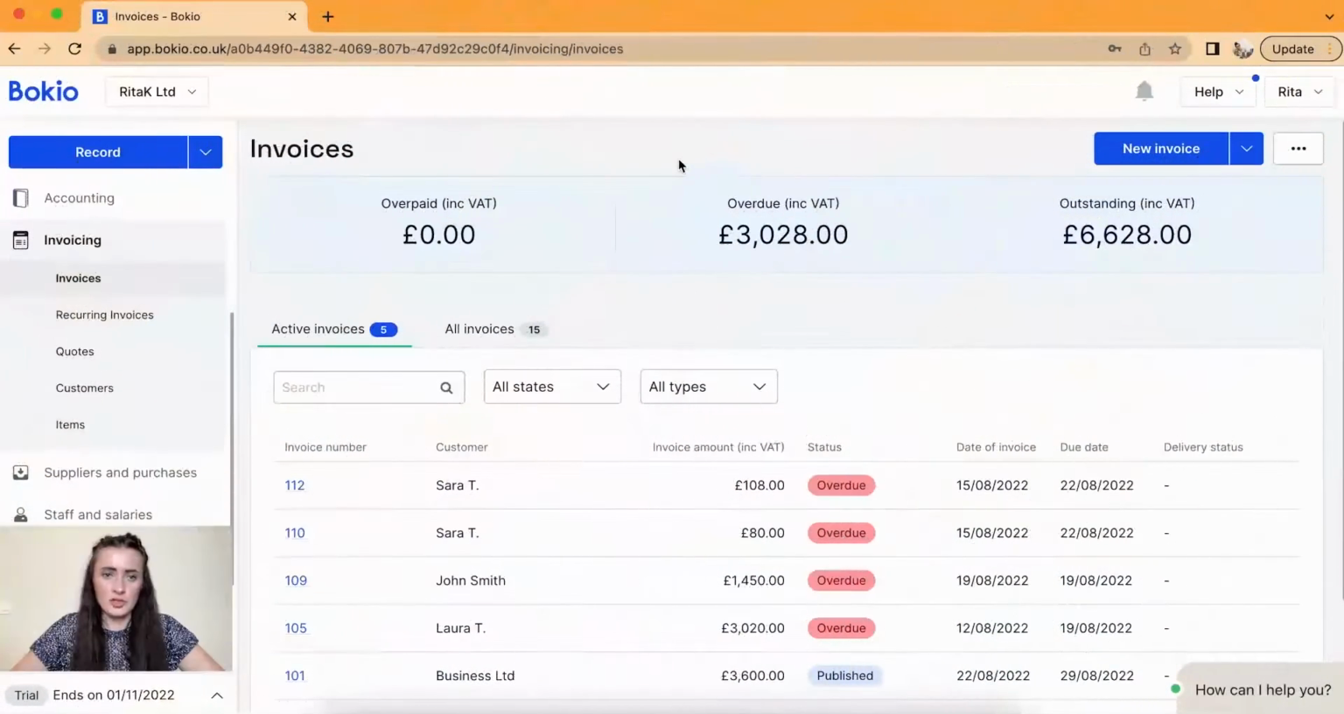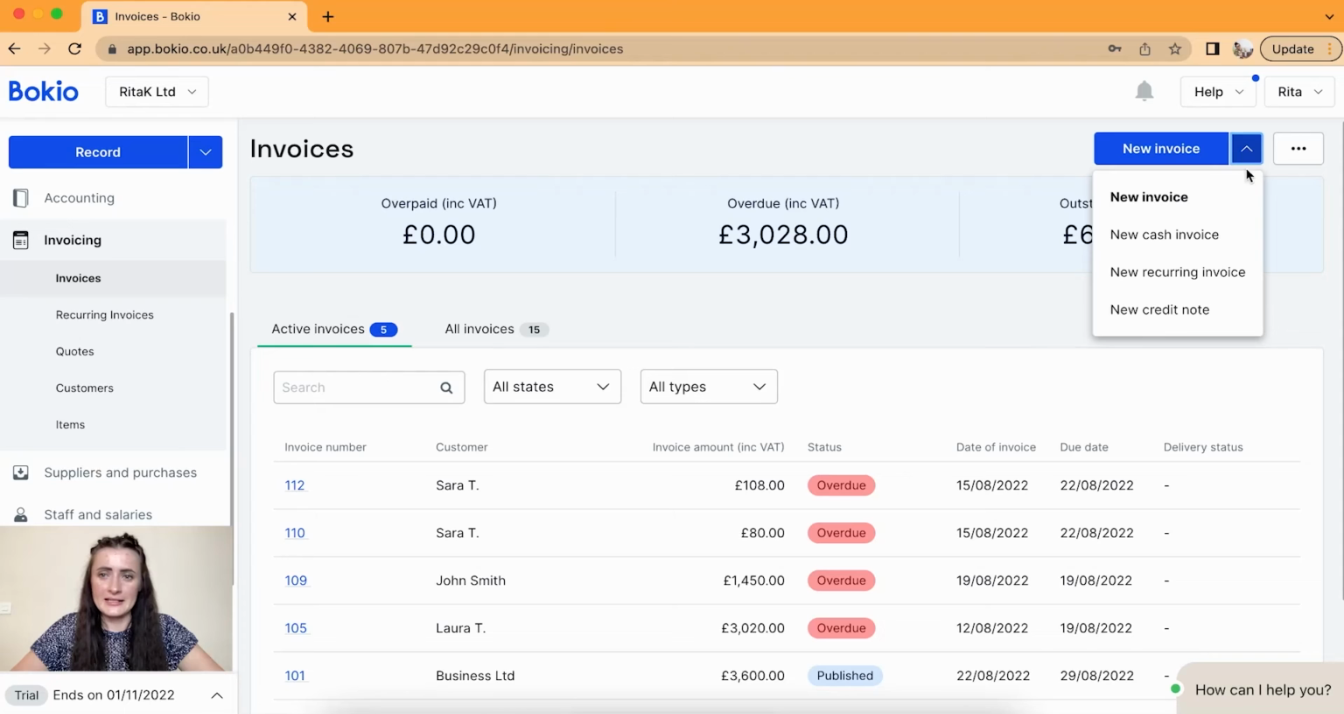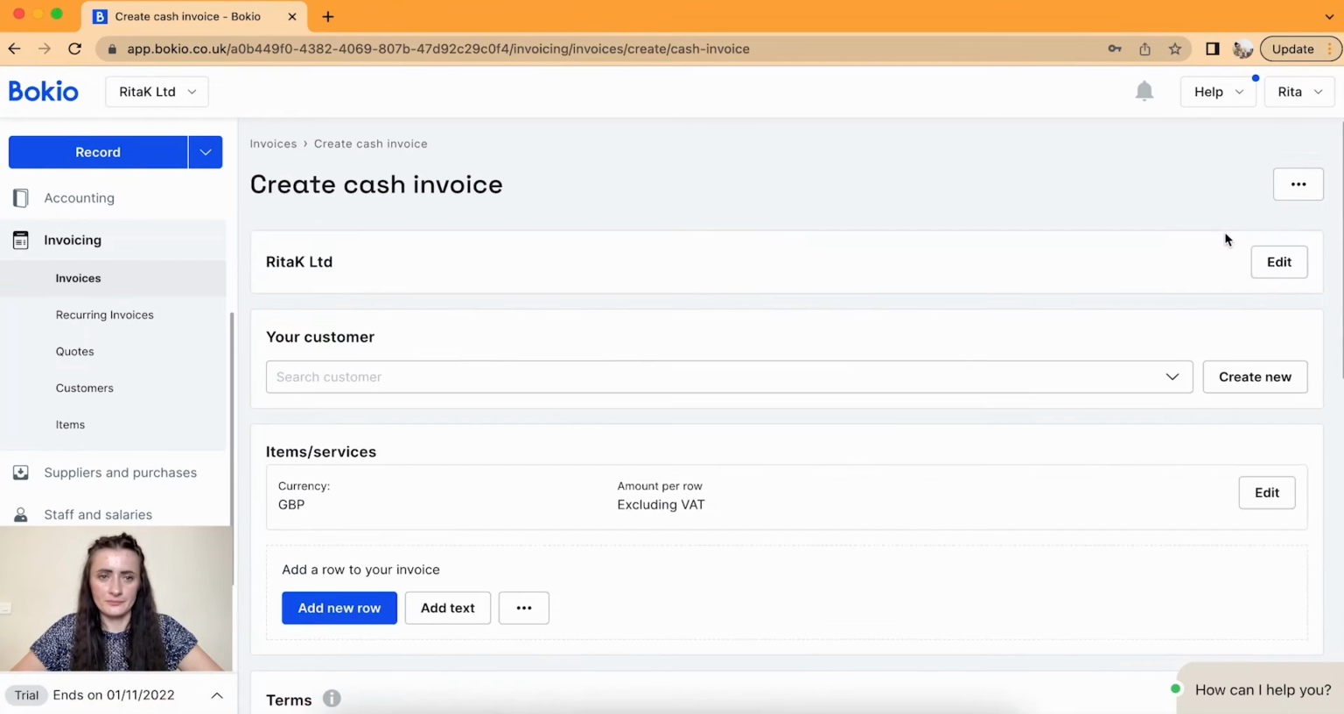Hey guys, I'm Rita, and in this episode I will show you how you can issue cash invoice on Bokio accounting software. To issue cash invoice, we need to go to invoicing section and there is invoices. From here, to issue cash invoice, click on this drop down list and select new cash invoice.